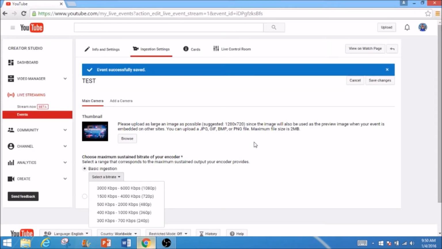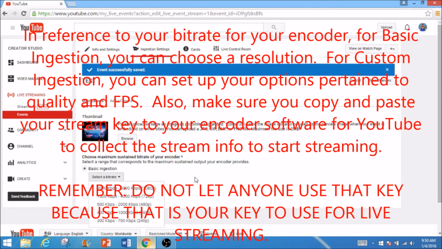Go back to the YouTube thing. Now, in reference to your camera, mine is 720p, but if I go that high, it might be a little skippy, so I'm gonna go with 400 to 1000 kilobytes per second.